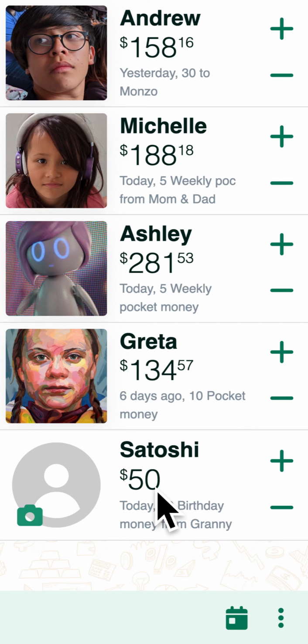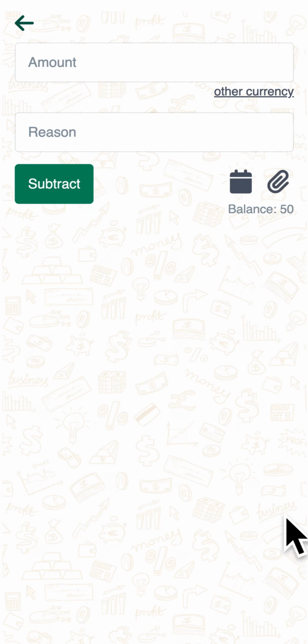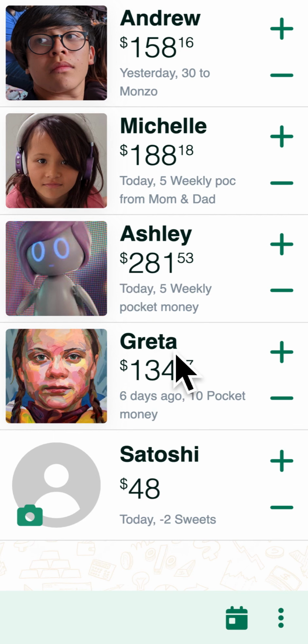Now, the next time you're at the mall, Satoshi wants to spend some of his money on sweets. So you pay, but you deduct it in Bomad. You whip out your phone and press the minus button. Fill in the details. If you're spending in another currency, you can easily do conversions by pressing other currency. This is very useful for families using euros or pounds or something else, since many online purchases for kids are in dollars. Subtract. You can see the transaction here, and now you only owe him $48.